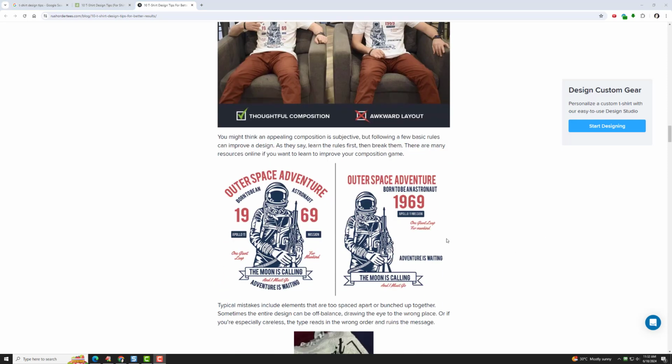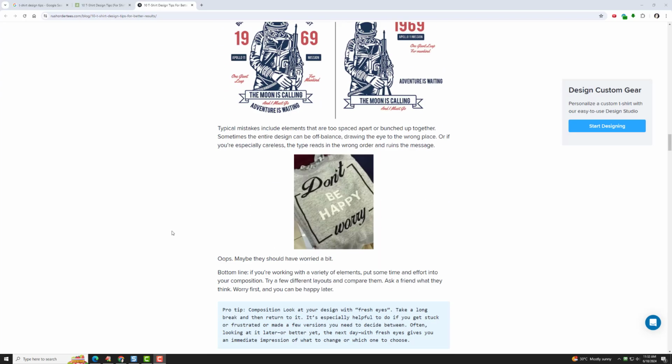And then down here, it shows a really good example of a good composition and the bad. And the bad, the awkward one, doesn't work. You're not going to see very many bestsellers with an awkward layout. They're all going to have a really nice, thoughtful, well-balanced composition to them.